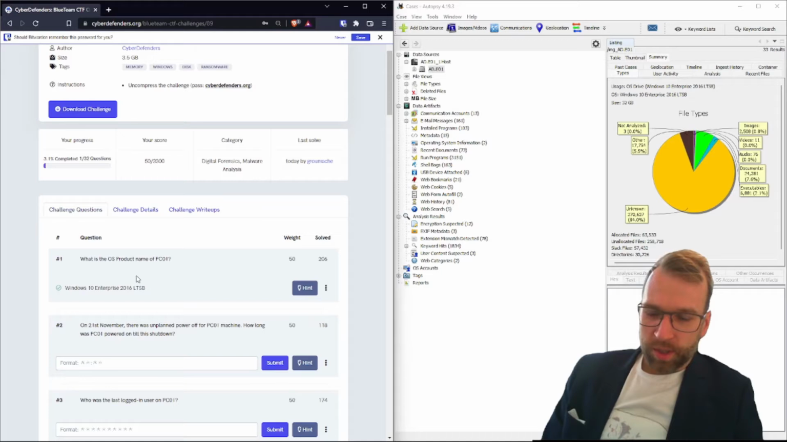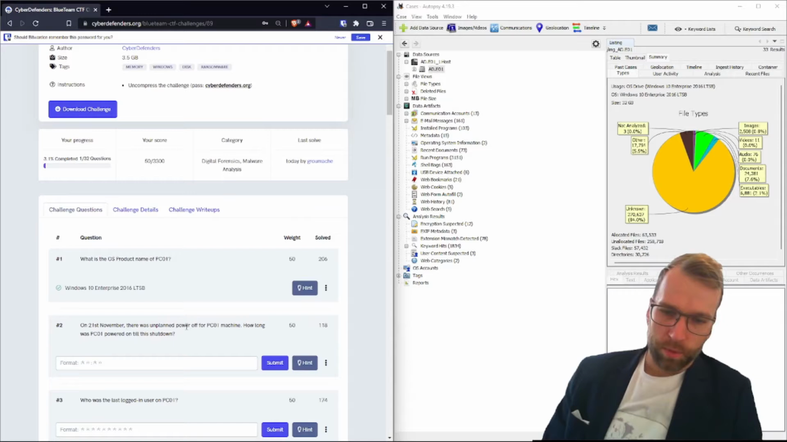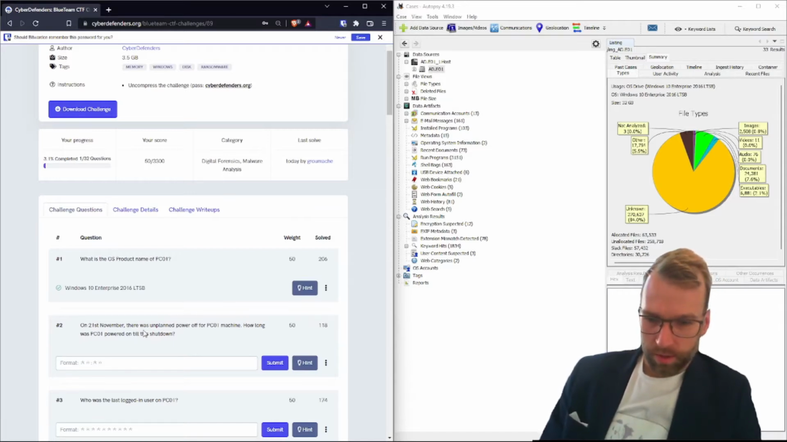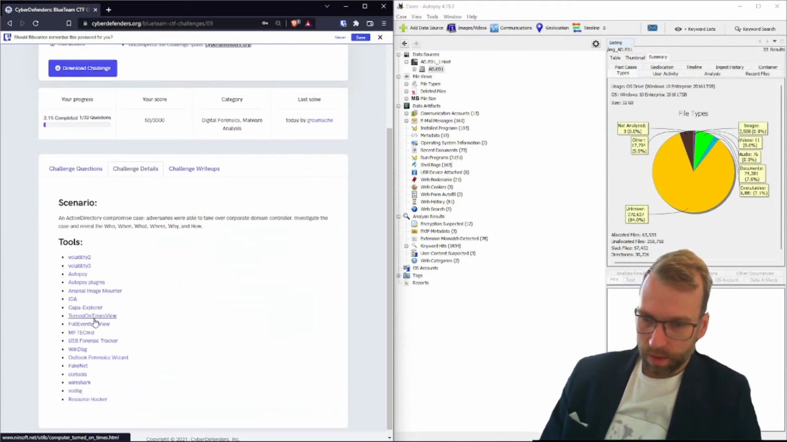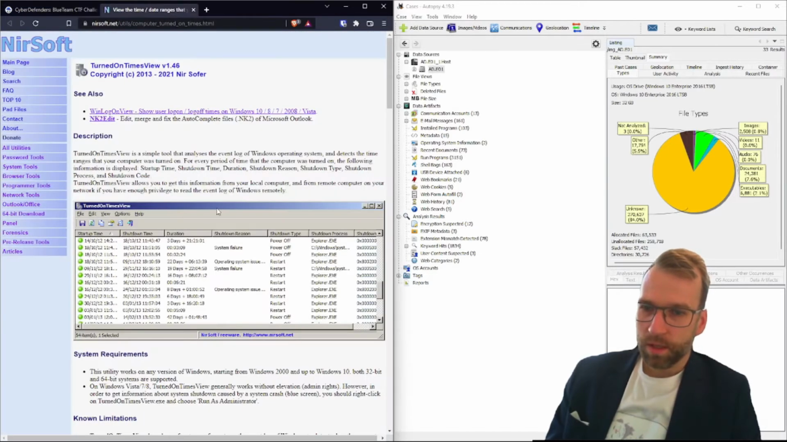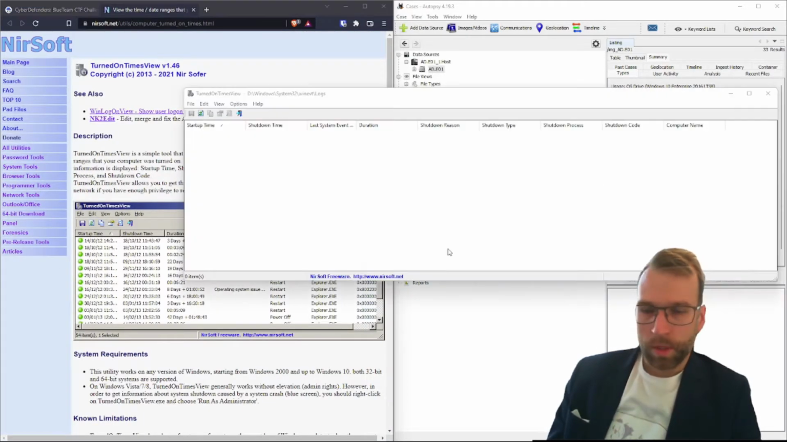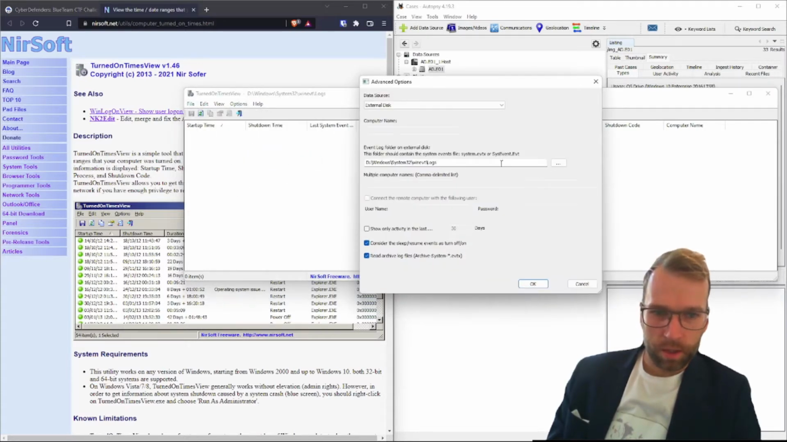Okay, let's look at question number 2. On 21st of November, there was an unplanned power off for PC01 machine. How long was the PC powered on till this shutdown? All right, so for this one, we're going to use the TurnedOnTimesView tool, and this is with NirSoft. All right, I've downloaded the tool here, and it looks like we're going to need, I think we're gonna need the event log, yes.